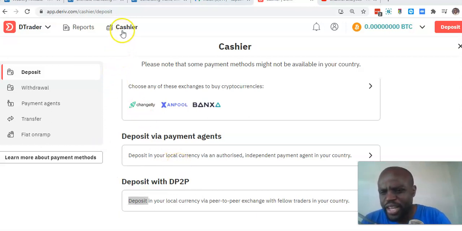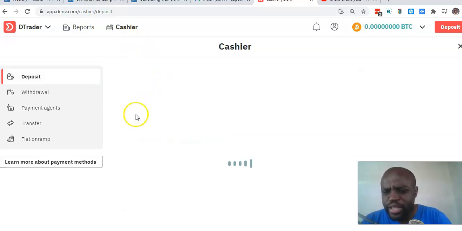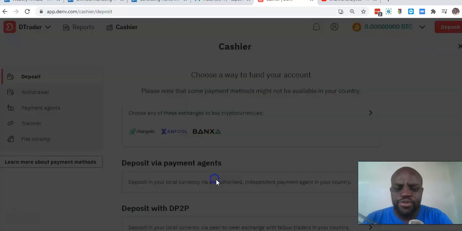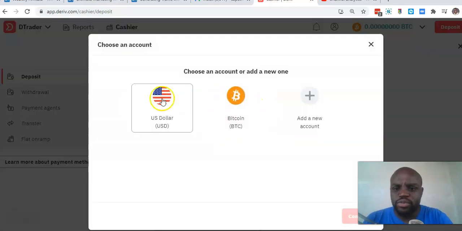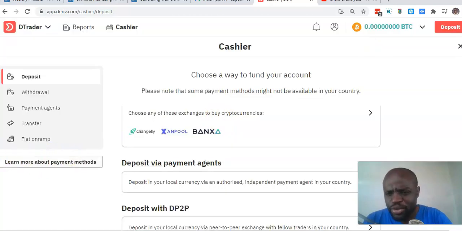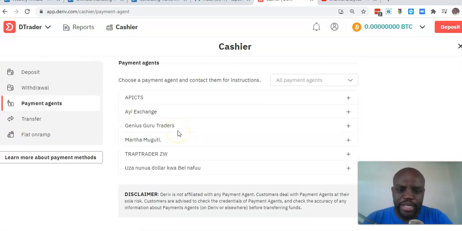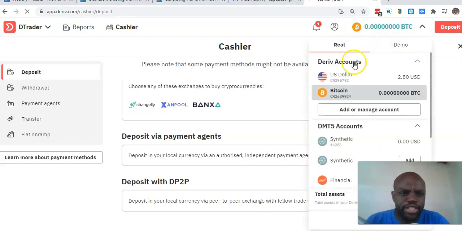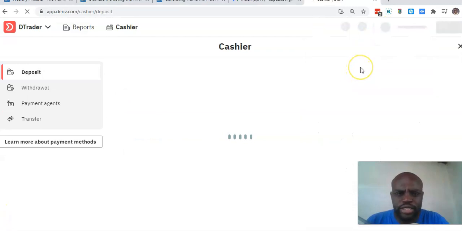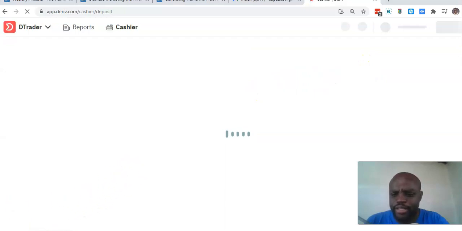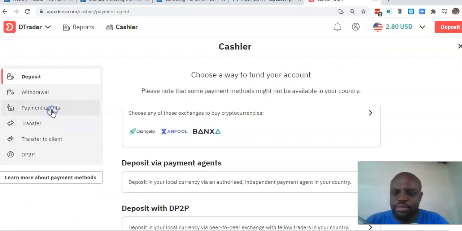Let me just click on cashier right here, and then get back to that spot where we can actually use the payment agent. Now if you go on the payment agent, you want to select which currency you want to deposit via payment agent. Probably if you want to use USD, but in this video I'm just going to click on payment agent. So now when you click on payment agent, you're going to come to a page like this. You need to choose what you need to do. So let me go ahead and change my account. I need to have my account in USD. Okay, USD is loading right there. And then I'm going to select payment agent.